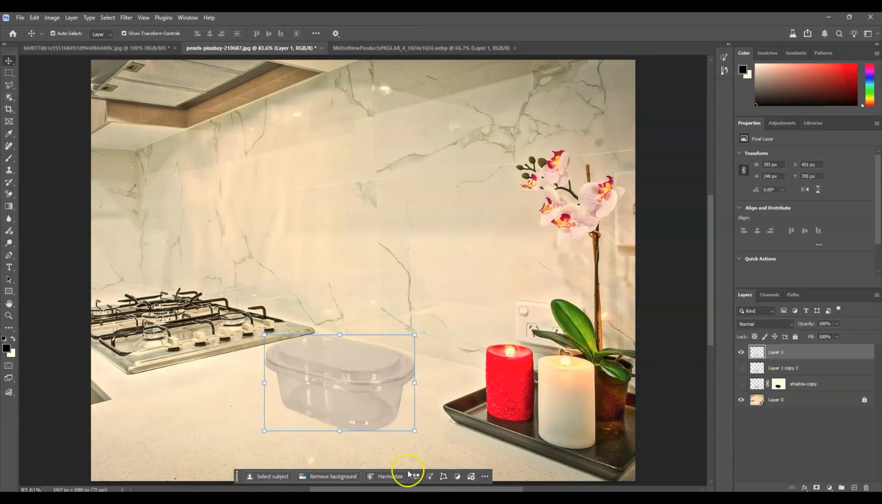And there you have it. So this one is the before and this one is the after. And that is how to remove transparent plastic background in Photoshop.